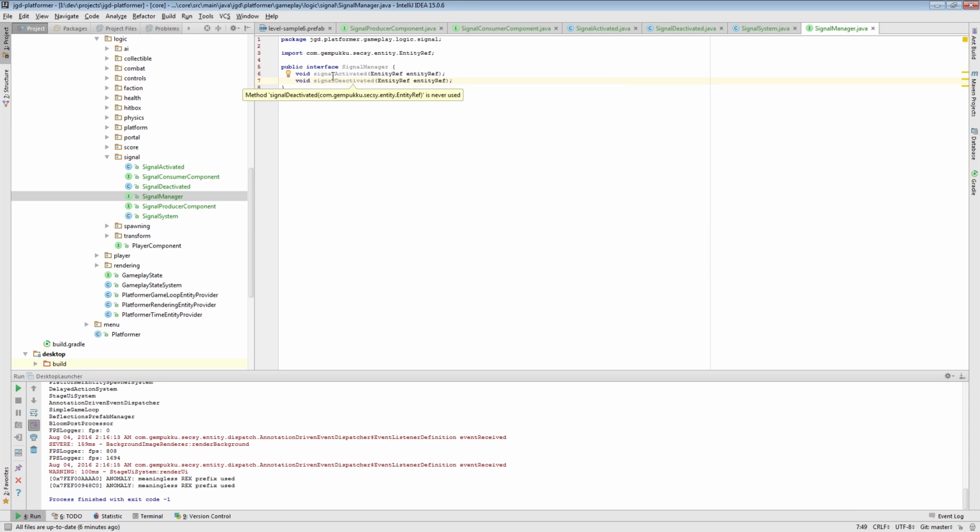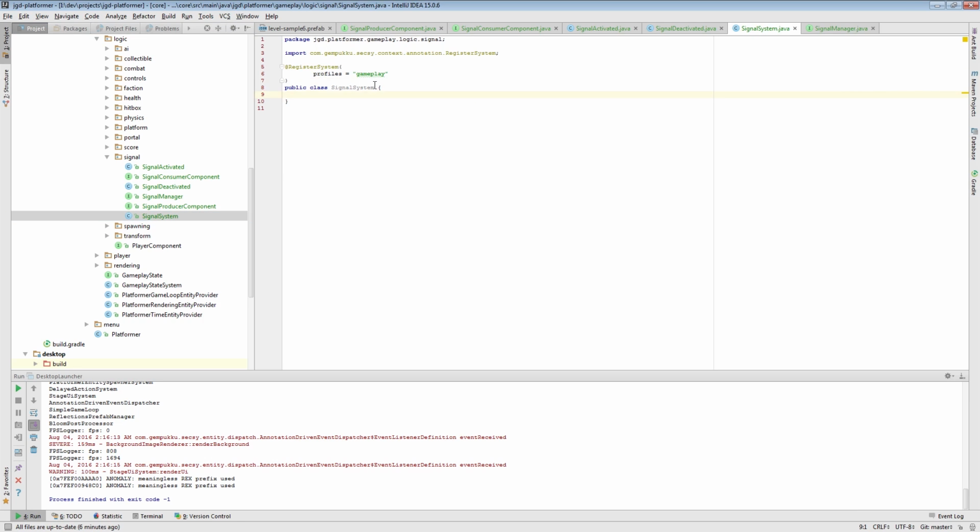So whenever, for example, I write a pressure plate system, whenever someone steps on the pressure plate, I will have to call this method on the manager. And when someone is stepping off the pressure plate, I will have to call signal deactivated. The same for a lever. In a lever system, we'll have to call these two methods. Okay, so now I have to make the signal system actually implement this interface.